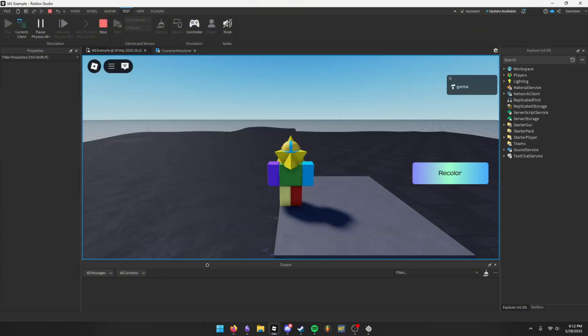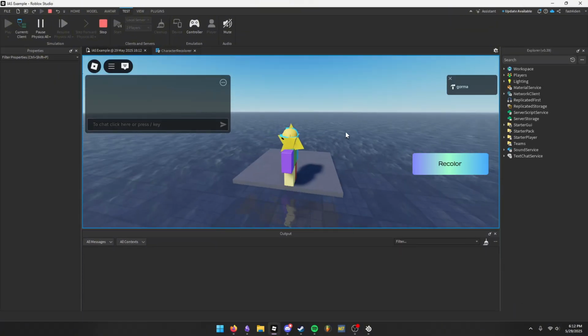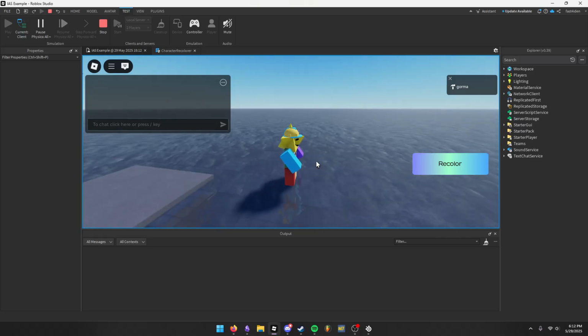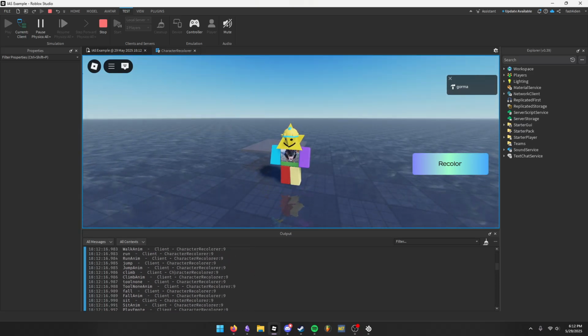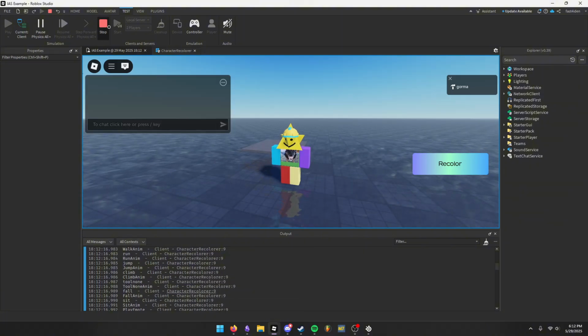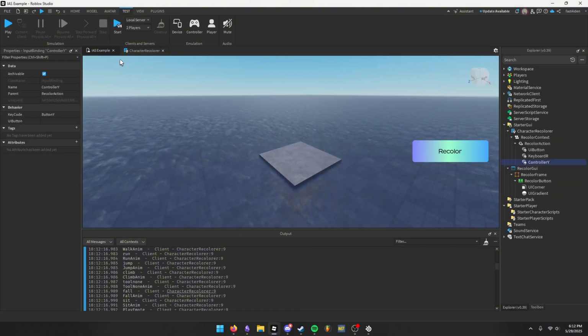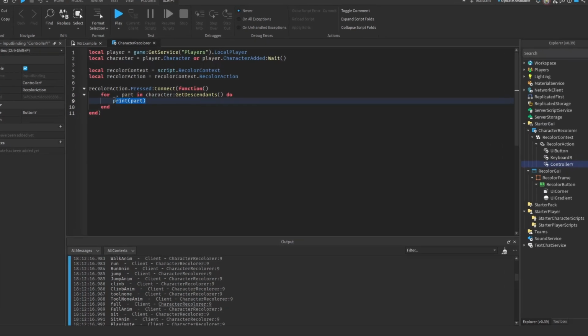So for each entry in the character's descendants, we'll print the part, and we can see there's a ton of junk in there. Remember, this is on input, so we have to press R. But you can see there's so much stuff here. We can't even recolor some of this stuff, so we do need to sift through it and figure out what exactly we want.